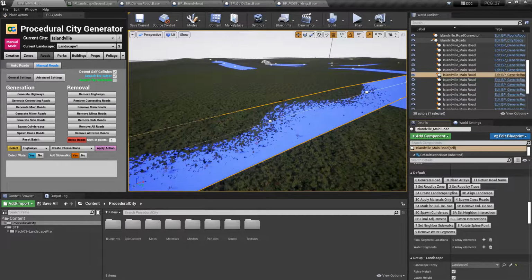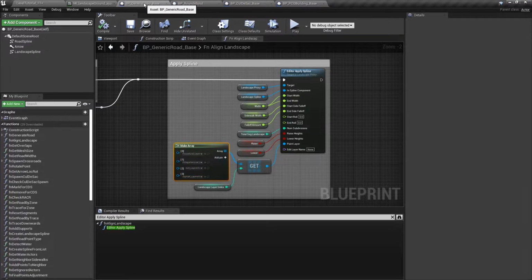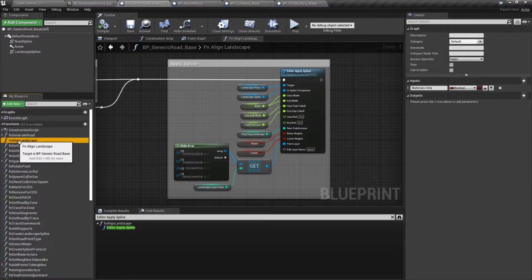So what we'll do is go ahead and open BP generic road base, and we're going to go to the function align landscape. All right, and you can find it right here. If you go under the functions tab here, you can find it right here, function align landscape. And what's going to happen is you'll see this part where it says editor apply spline. This is the actual function that applies the spline to the landscape proxy and tries to paint the layer based on the landscape layer index.